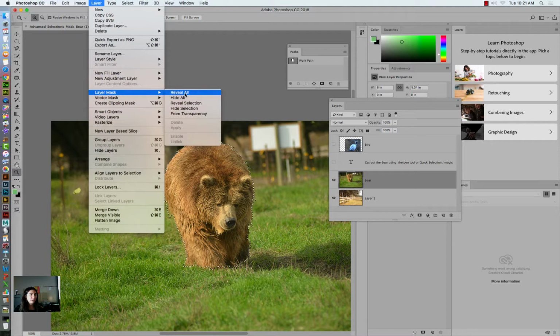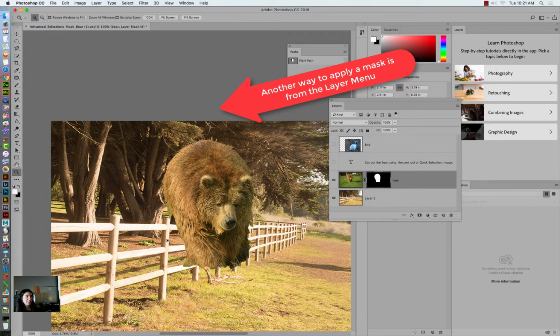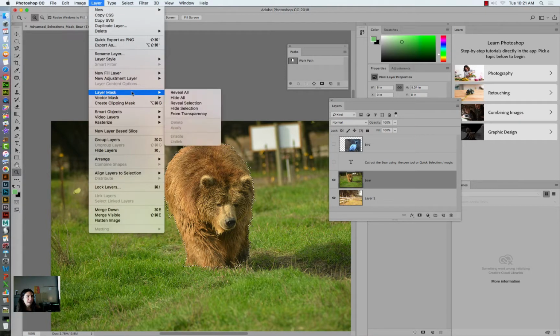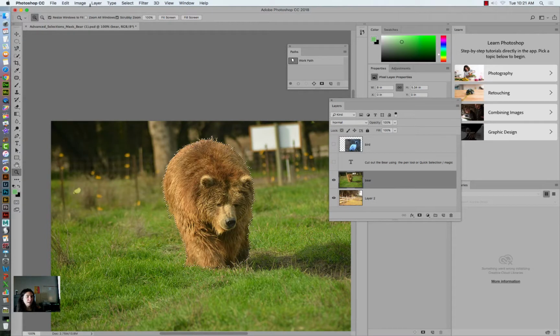Layer, Mask. Now you can say Reveal Selection or Hide Selection. If I say Reveal Selection, that did the same thing. It revealed my selection, which was the bear. I'm going to hit undo. Or I can say Layer, Mask, Hide Selection, which is obviously going to hide my bear. That's not what I want to do, but just so you know that you can do that.